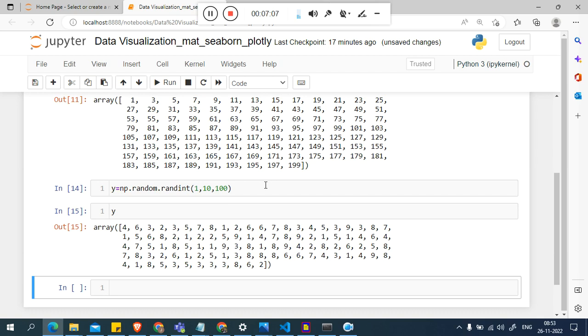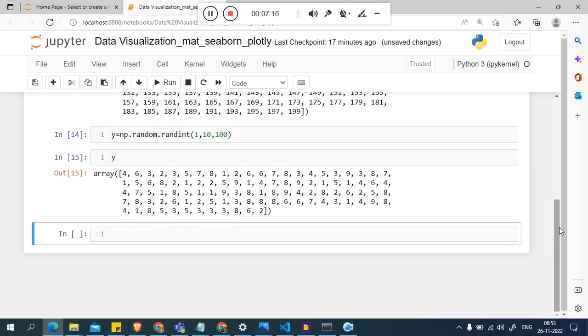Okay, so now you have x and y, and we try to plot a graph between the x and y by use of matplotlib. What you need to do, in X we take arange values from 1 to 200 in steps of 2, and in Y we take random values in the range of 1 to 10, and the number of values we are taking is 100. Okay, so now we have x and y, and I want to plot a graph.